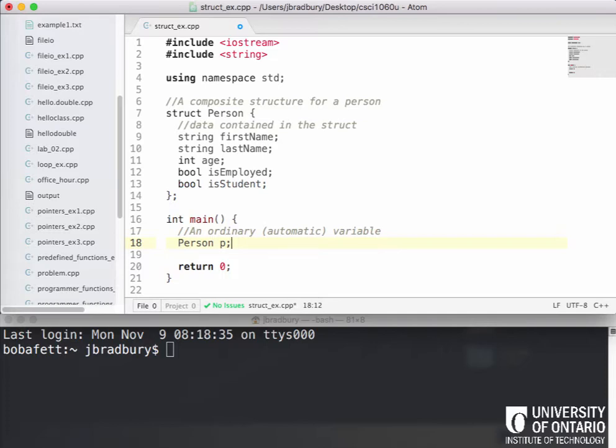So if we create a new person p, the way we access and set things like the first name is we go p dot, using the dot operator to access all the data that's inside. So p dot first name equals, let's do cookie.